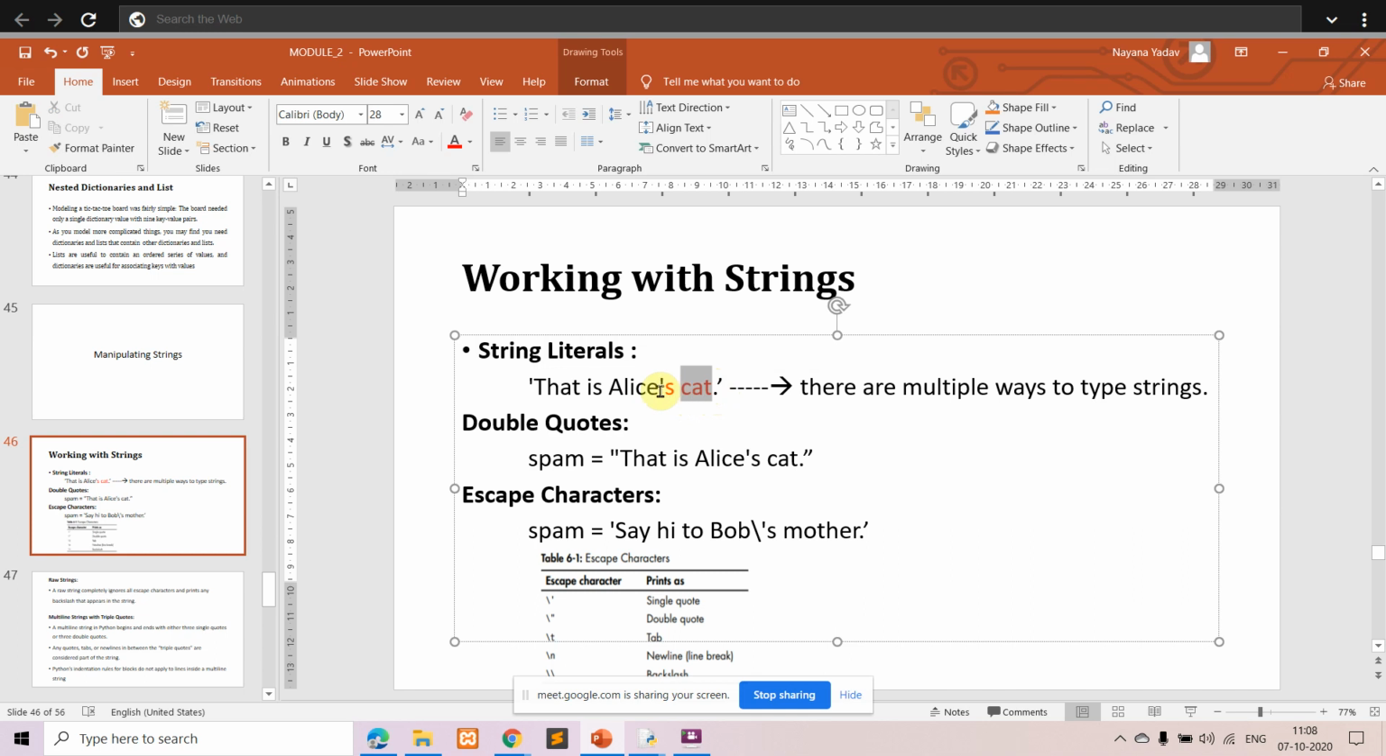So actually, this entire thing is a string which you have written inside single quotes. But within the string you are again using a single quote. In that case, Python will treat only this much, Alice, as your string, and after the apostrophe, the s and cat will be treated as invalid code. That is the drawback we are seeing here.